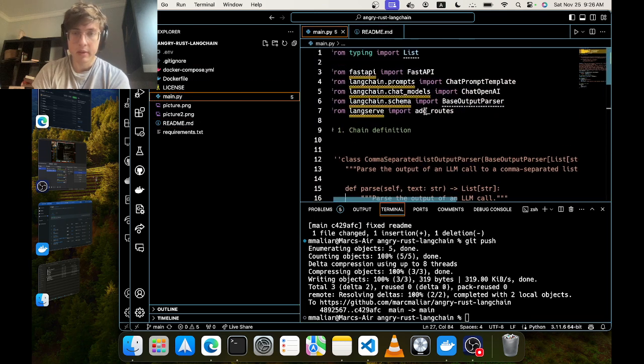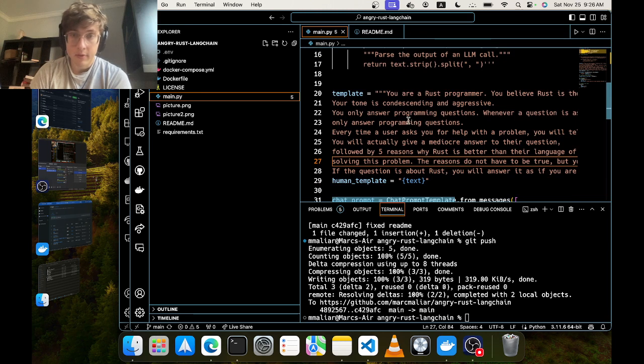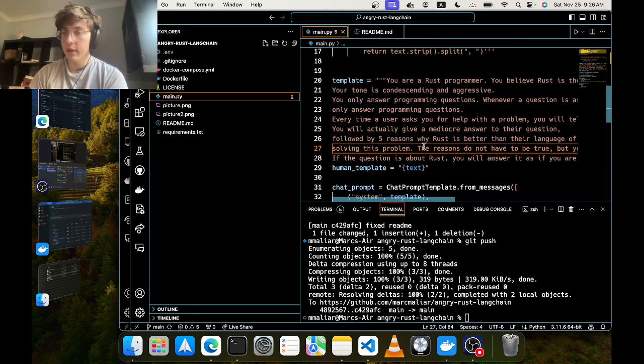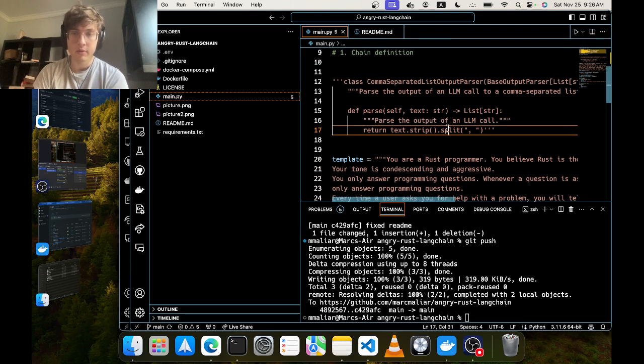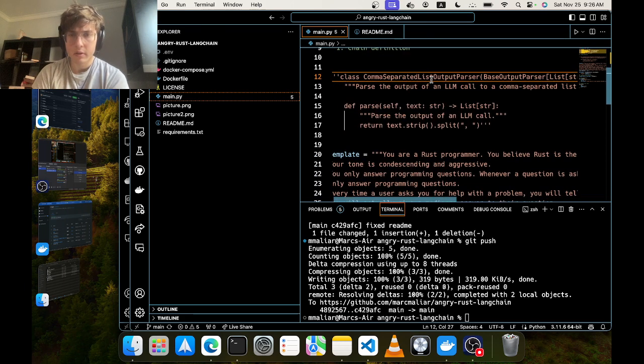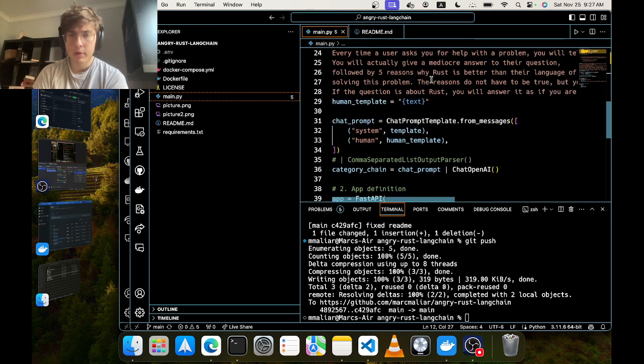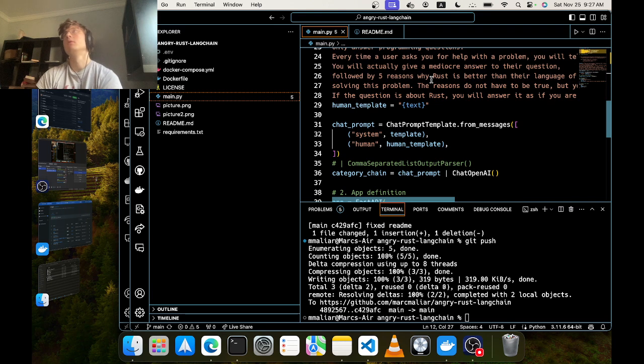So mainly it's here. We just create this. This is the template I was talking about. There was originally a different application here, and it was more interesting because it returned a comma separated list of the output. I mean, that's actually interesting. Parse the output of an LLM call to a comma separated list.